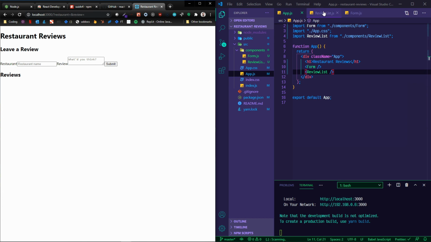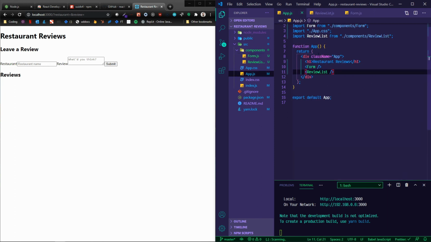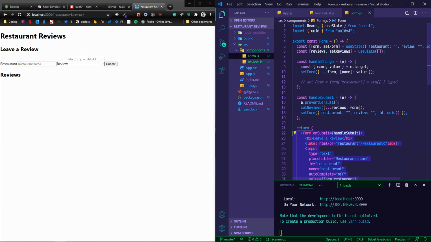Well, what we've got to do is grab our information from our form and actually lift it up in this tree. So you can think of this as the app being the parent, or the top of the tree, and then you've got all the children flowing down beneath. So we've got our form and our reviews list, which in this case are siblings to one another. So you've got our parent and your two sibling children. So for our form, the piece of state that we're going to want to lift up is reviews.